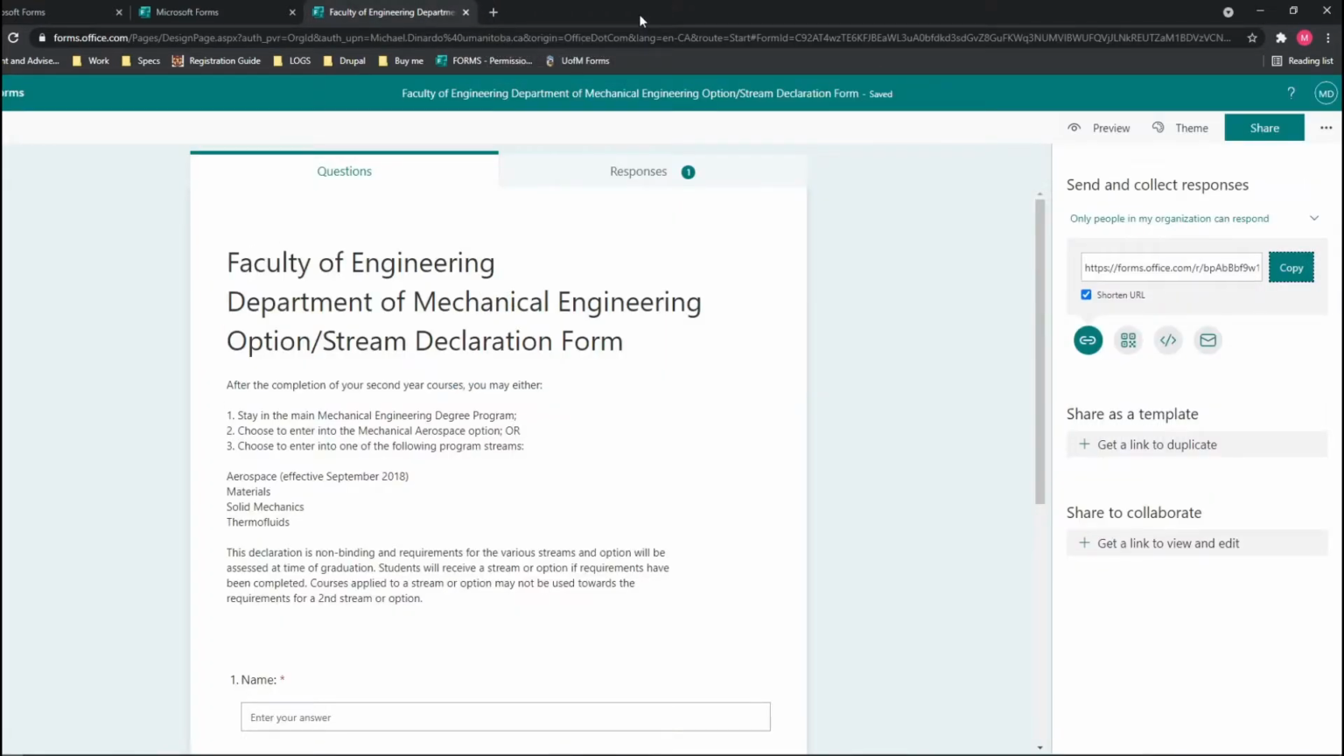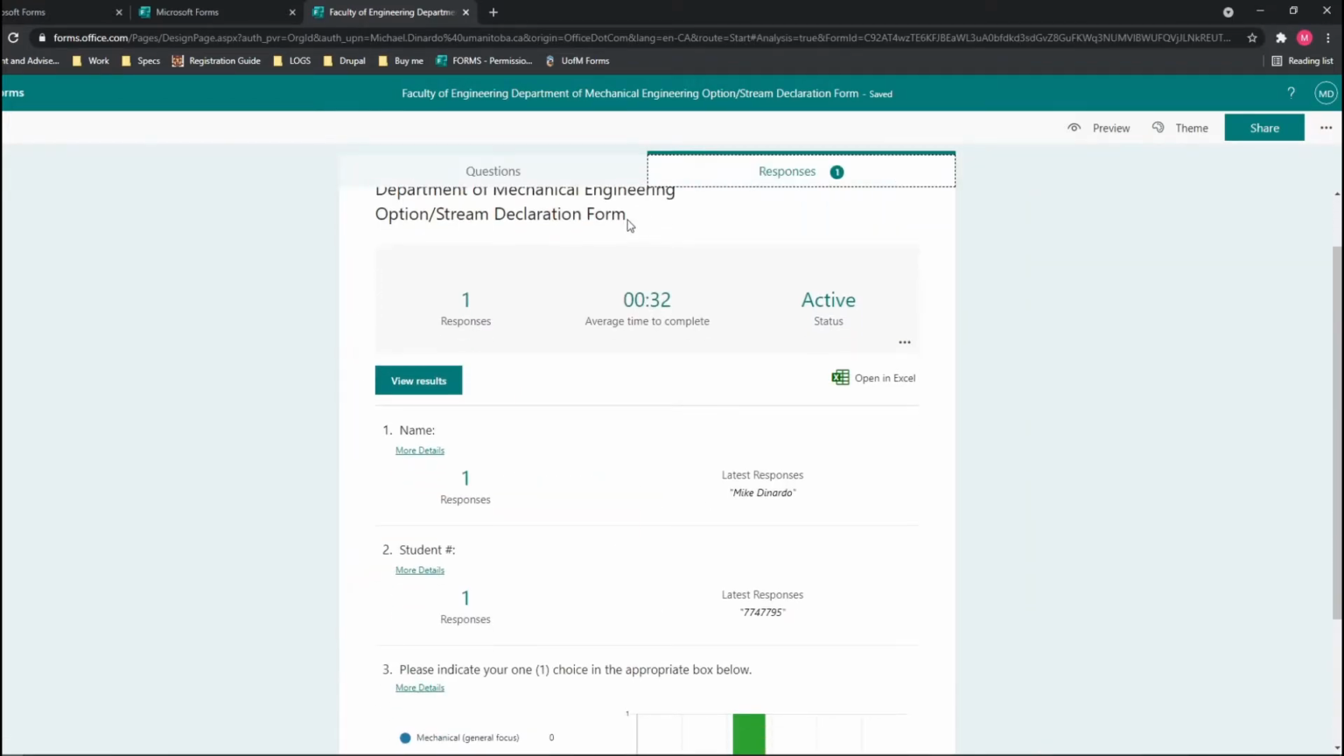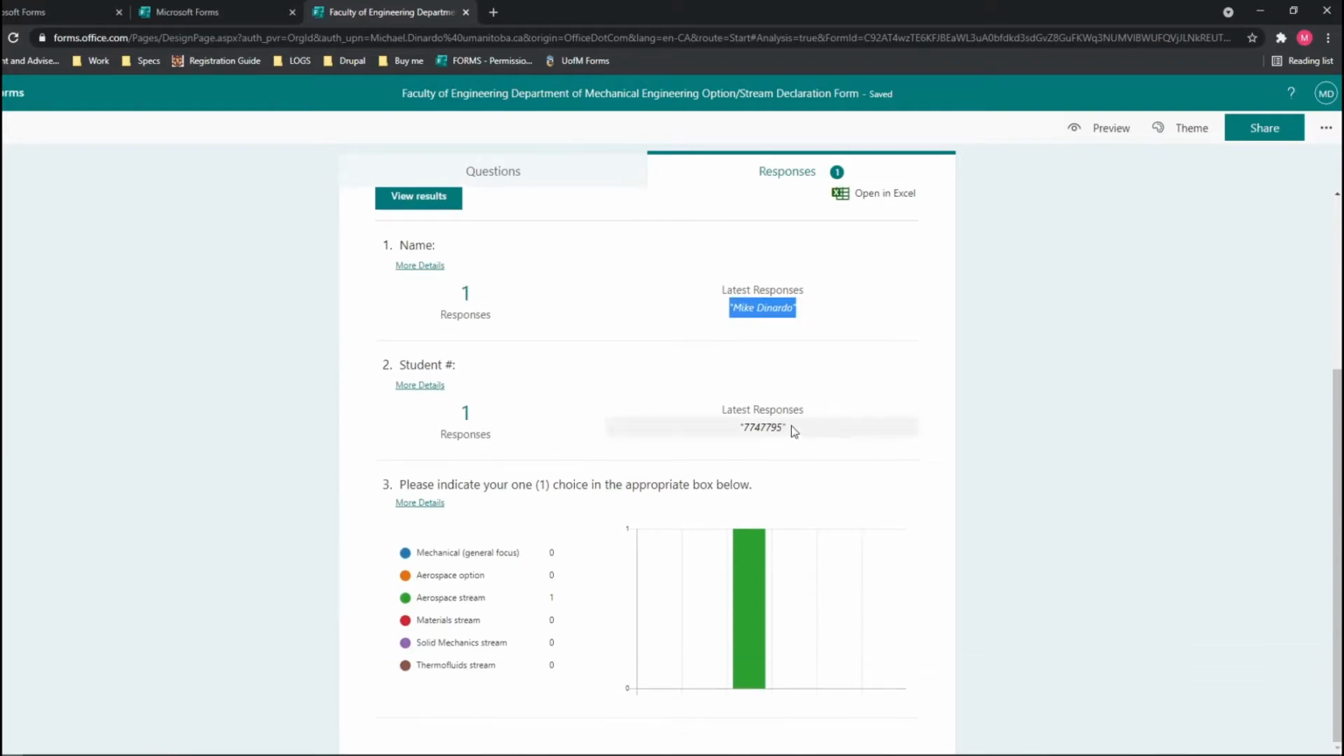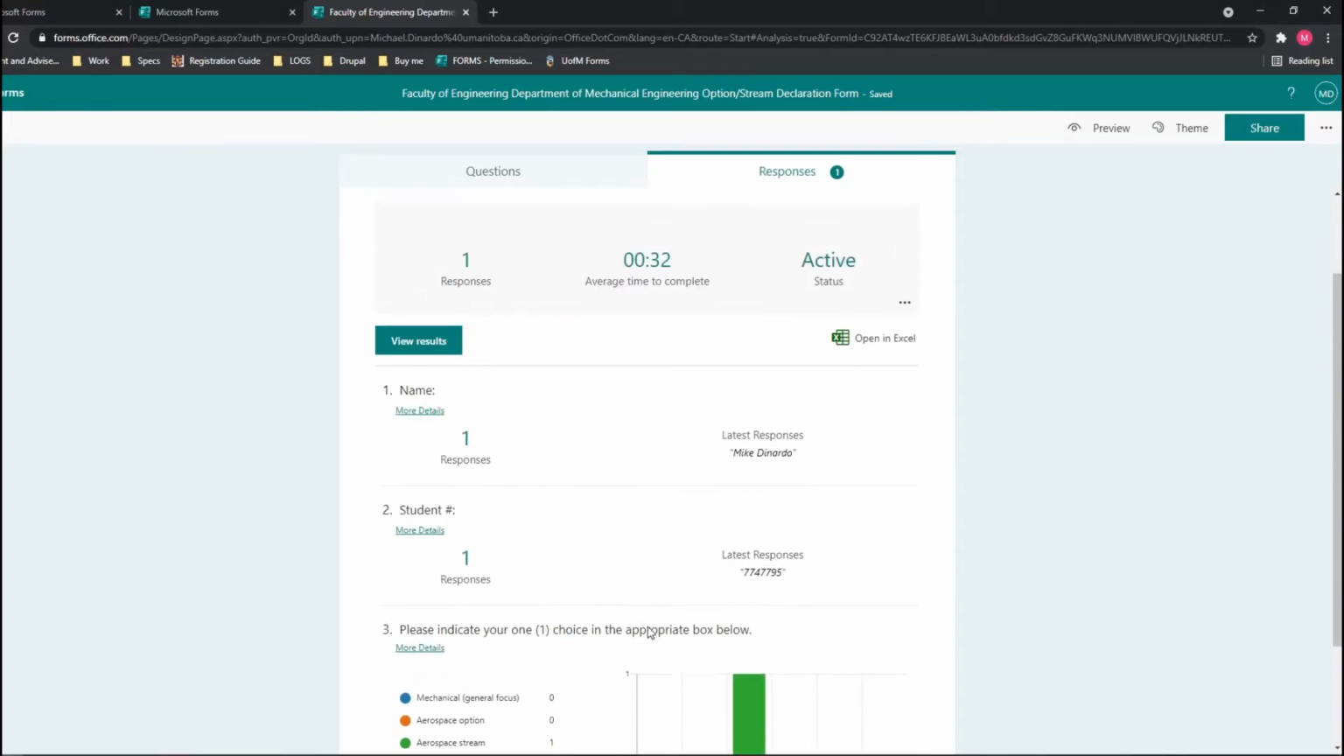So if we close that tab and we go back to our little administrator view, we can see under responses, we have one new response. So let's take a look at that. If we scroll down, we can see we have one response here. For name, we have Mike DiNardo, student number, that's my student number. And then it gives us a nice little bar graph of all of the different declarations. This could come in real handy if you're doing reporting numbers, rather than having to go through in Excel and sort them and then count them or highlight them and have it count them for you. It takes care of all of that right here and keeps it in one nice little spot.